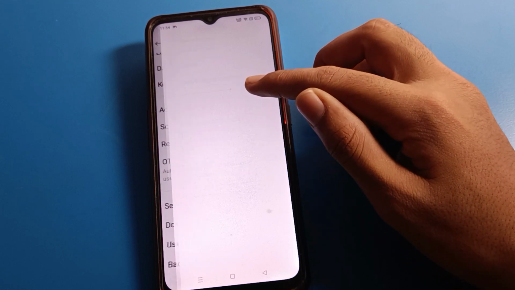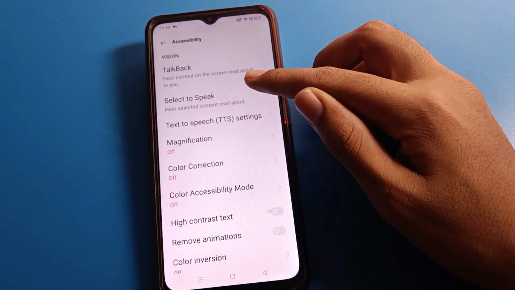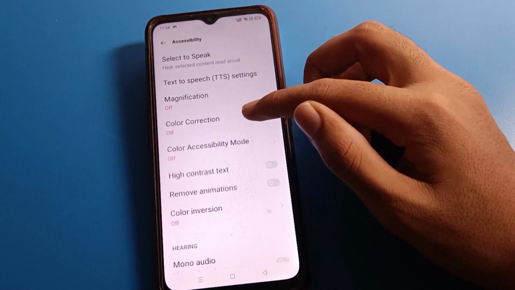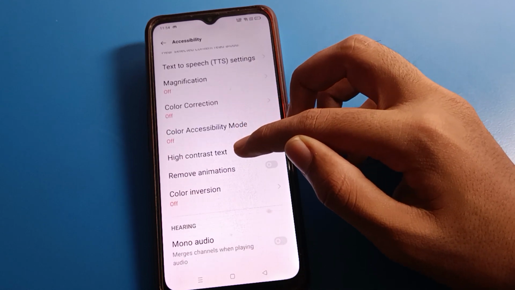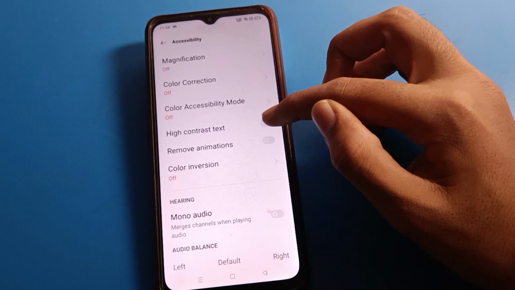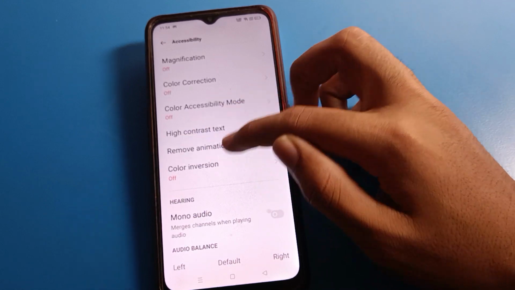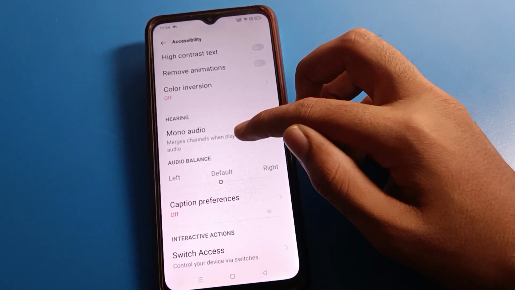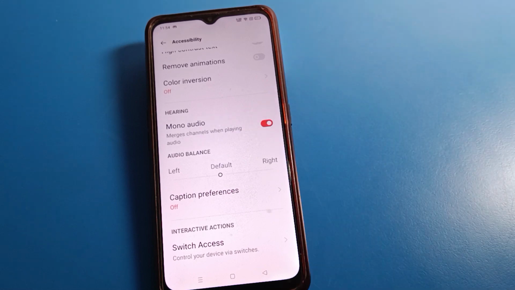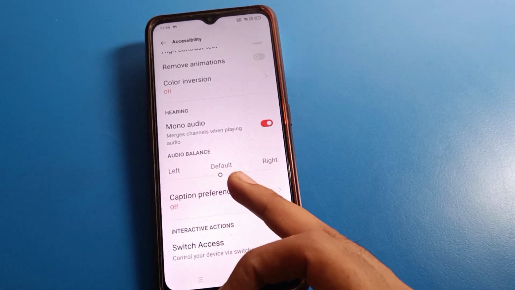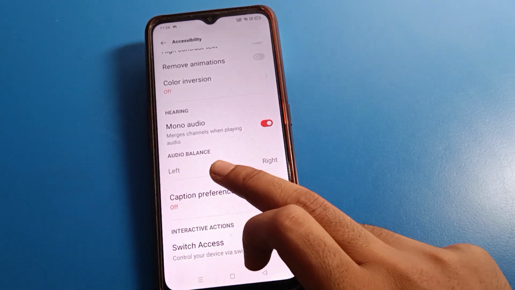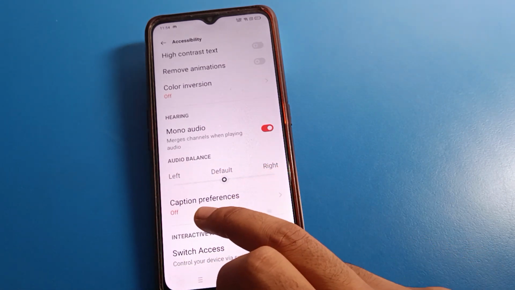So friends, click here on Accessibility Settings, and friends, you can turn on TalkBack, Select to Speak, Magnification Shortcut, Color Correction, Current Version settings, and High Contrast Text, which you can turn on and off. Mono Audio, friends, if you want to use mono audio on your device, you can turn on mono audio. Right and left side, friends, you can change your audio balance, increasing the right side and decreasing the left side.